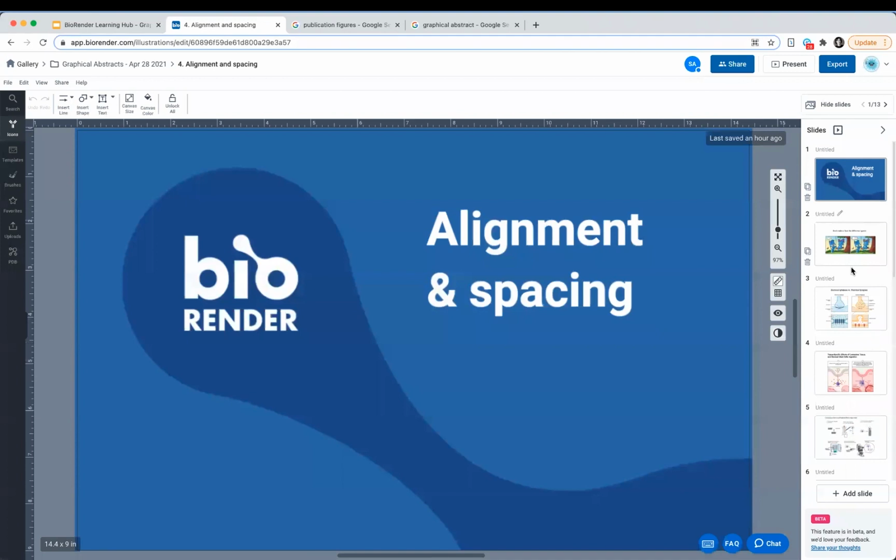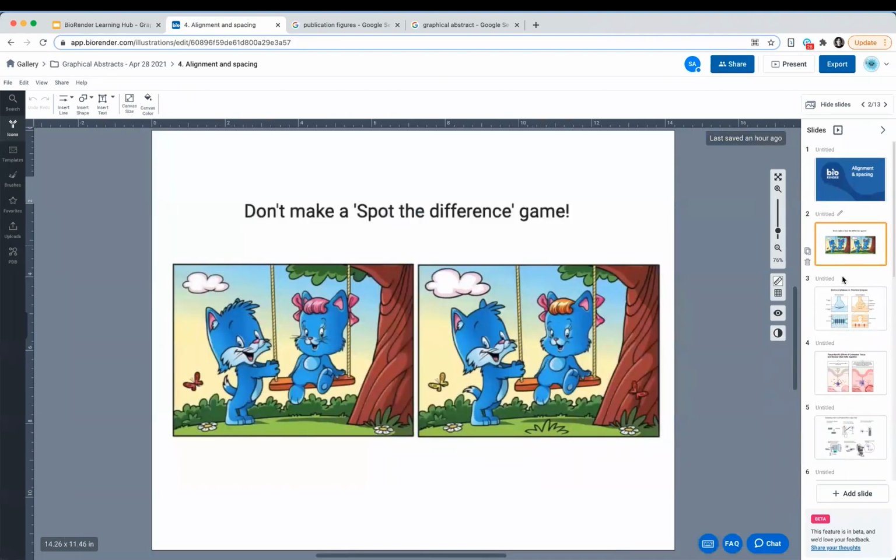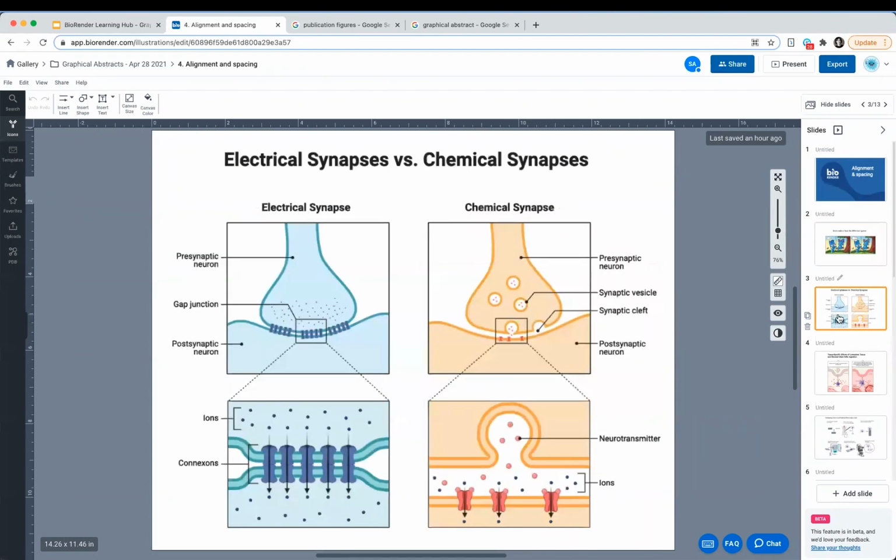importing into BioRender. I'm going to go back to this concept of that spot the difference game and now apply it again to alignment and spacing, similar to composition actually. But I wanted to show a couple of diagrams. This is available as a template in BioRender.